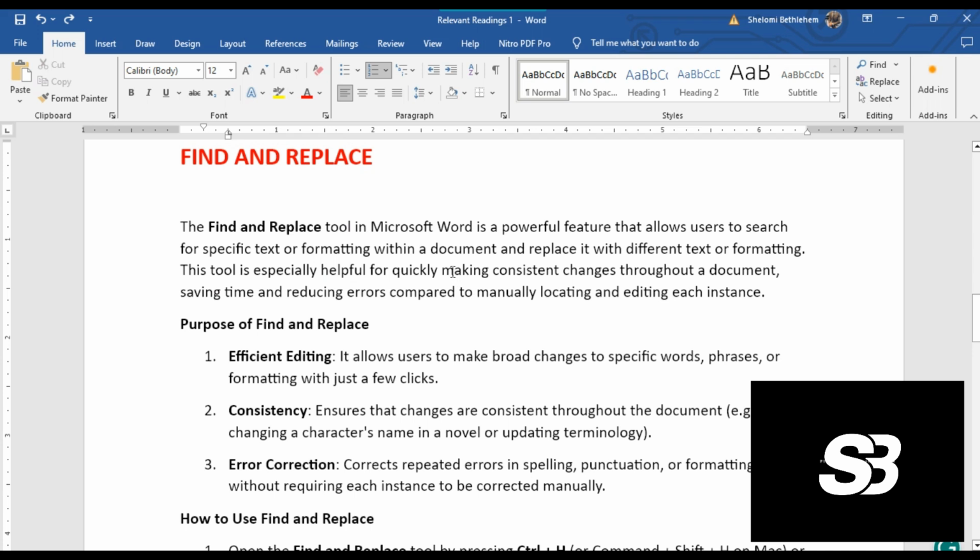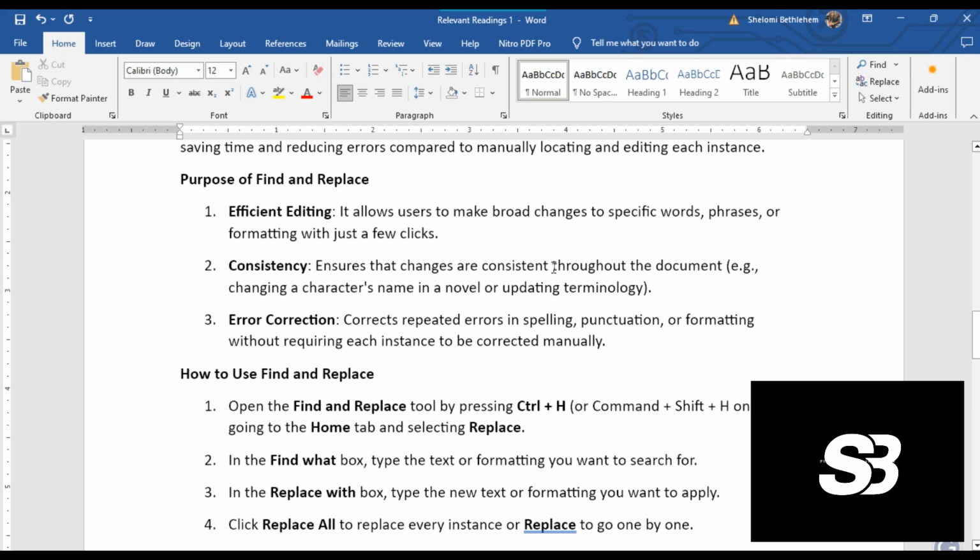The find and replace is a tool in Microsoft Word, which is a powerful feature that allows users to search for specific text or formatting within a document and then replace it with different text or formatting. The purpose of find and replace is efficient editing. It allows users to make a broad change to specific words, phrases, or formatting with just a few clicks.